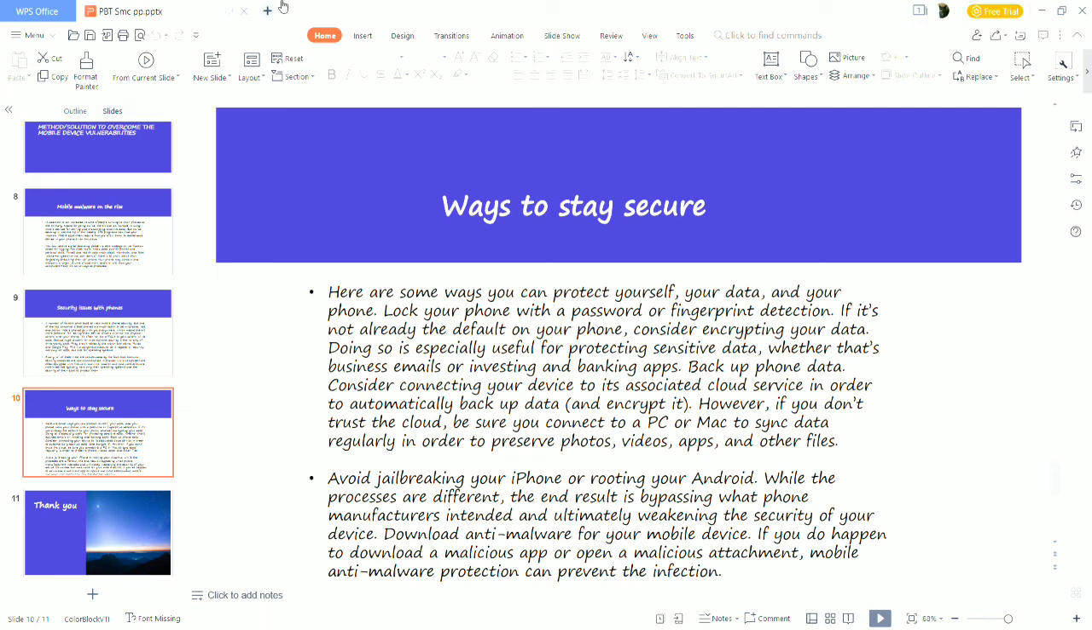Okay, ways to stay secure. Here are some ways you can protect yourself, your data and your phone. Lock your phone with a password or fingerprint detection. If it's not already the default on your phone, consider encrypting your data. Doing so is especially useful for protecting sensitive data, whether that's business emails or investing and banking apps.